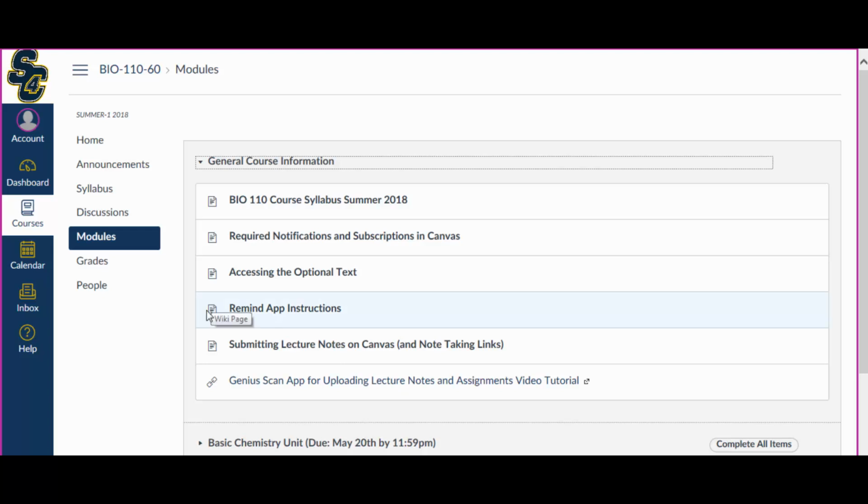The Remind app instructions, you are required to sign up on the Remind app. You can either do this on your smartphone or you can do this on the website, but that is a requirement. And then this is a little tutorial on taking notes, and then also on submitting those notes on Canvas.